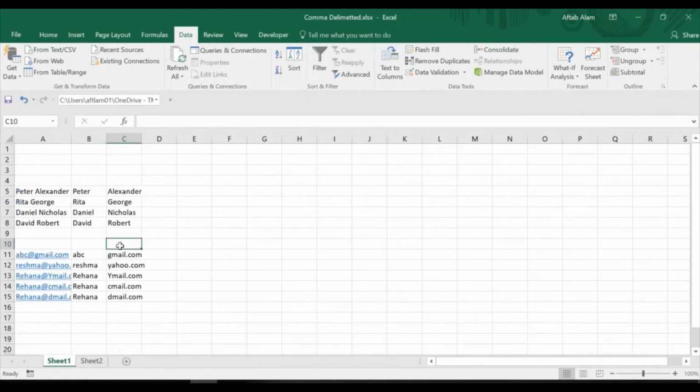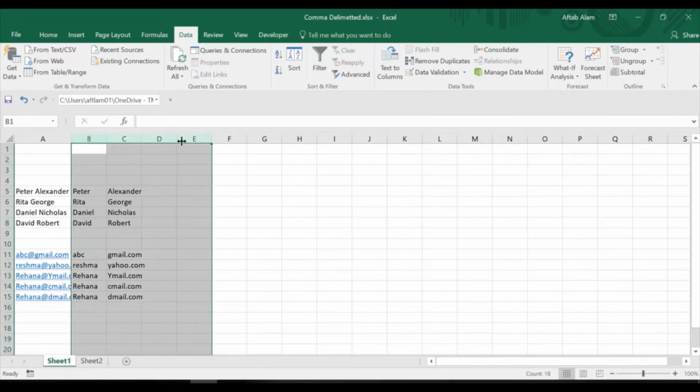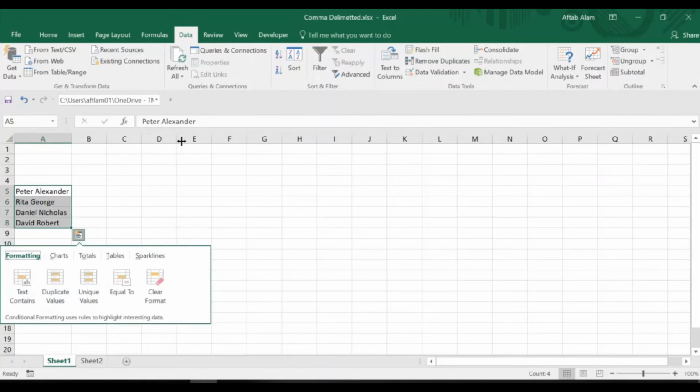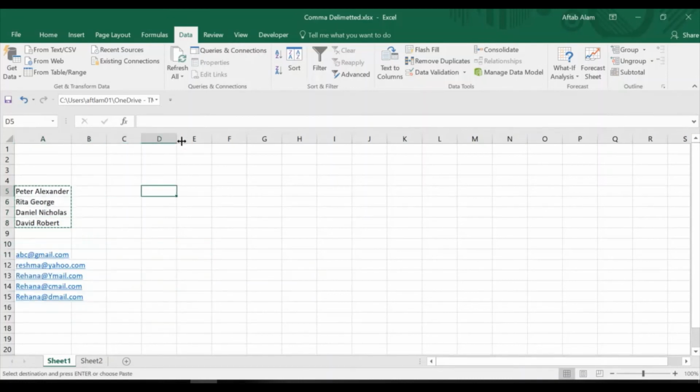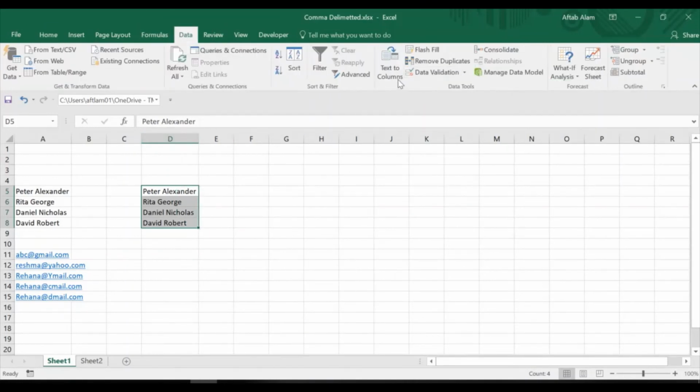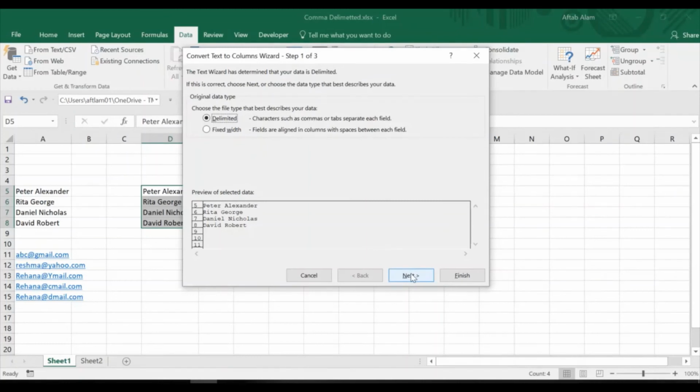So I'm taking the same example, I'm deleting here. I have taken it in another column. Now again we'll go to Data and select Text to Columns. Now we will select Next. Before that we will change the option. Now we will select Fixed Width.